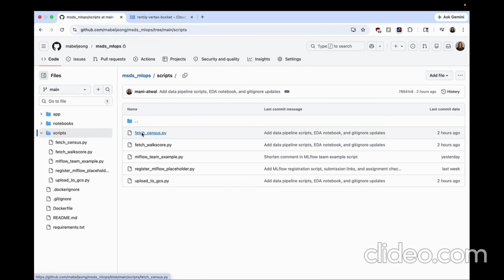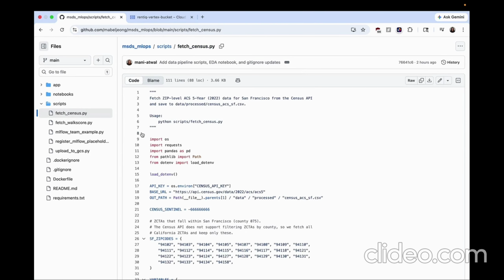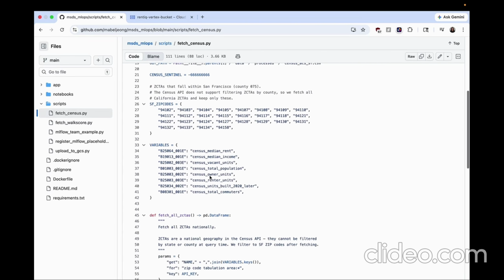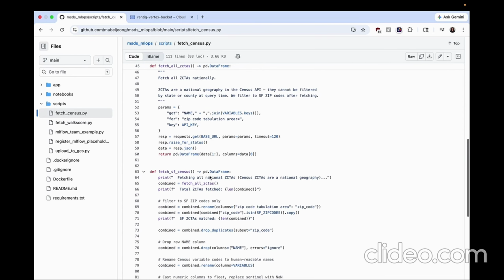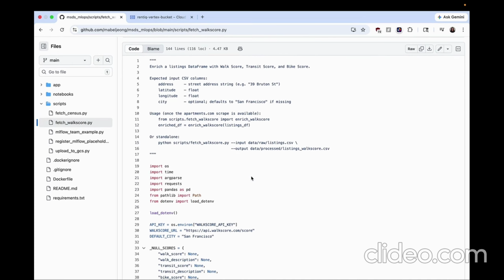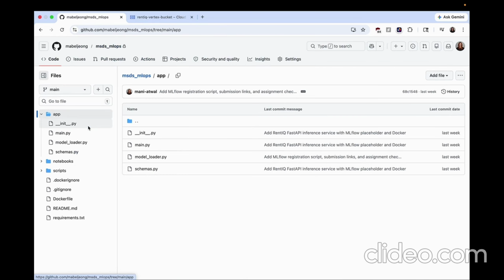If we open fetch_census, this script pulls census data directly from the API and outputs a clean zip-level dataset for San Francisco. Fetch walk score is set up to add walk score data about walkability. Finally, I set up our FastAPI inference layer, which is where our trained model will eventually serve predictions through an API.